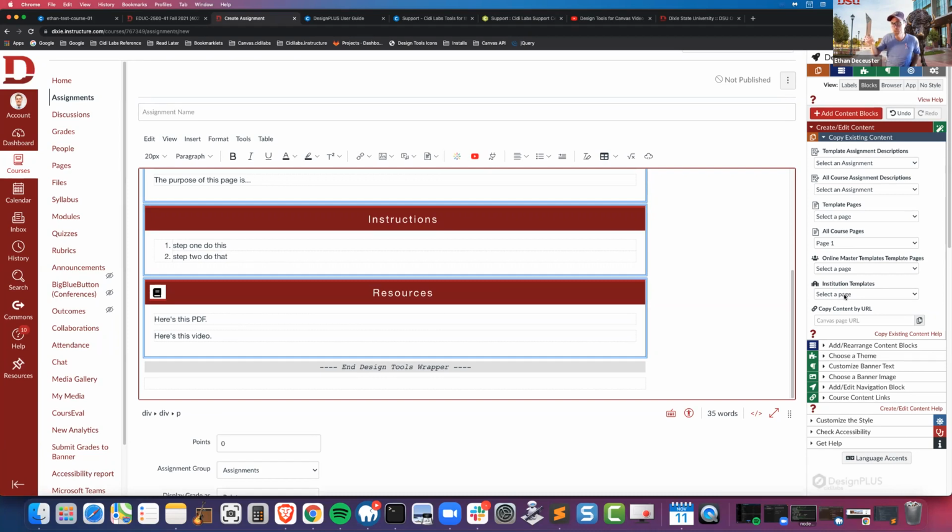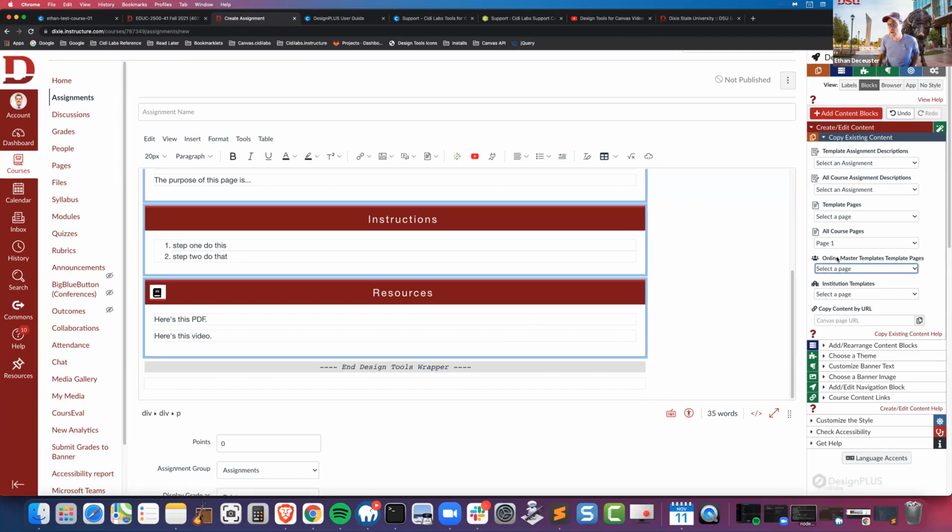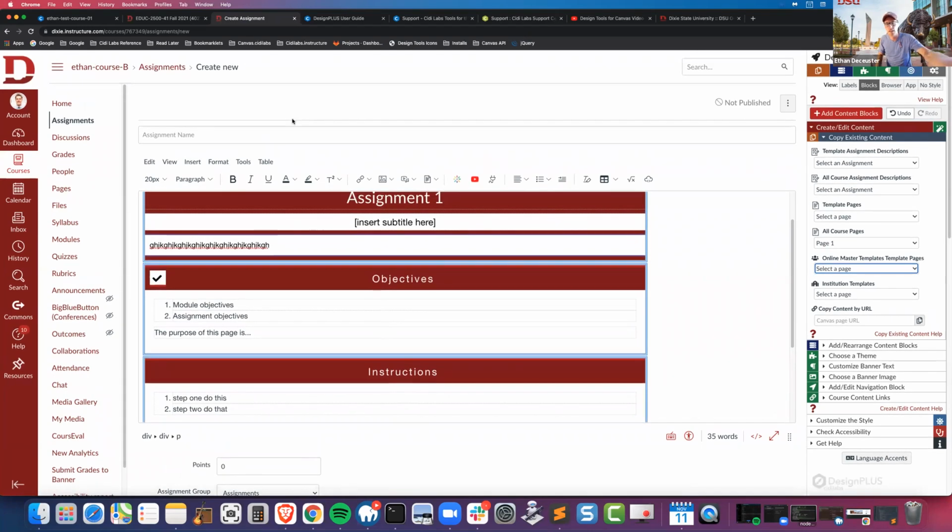So that if you had a template that you wanted available across the institution, it could be placed there. If it's not something that needs to be placed across the institution, you can also create a sub-account master course, and then it can be available to you within that sub-account. So right now you can see I have one of those. This one says online master templates, template pages. And that's because this course that we're looking at right now, it's called Ethan Course B, is inside of a sub-account called Online Master Templates that has its own master account.